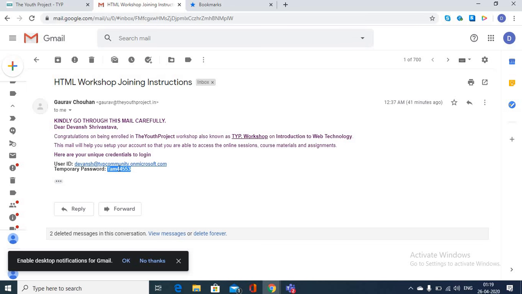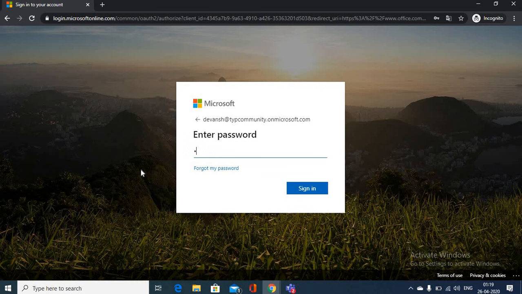Okay, so I will carefully type my password, that is uppercase T, lowercase a, m, 44553. Let's do it. Uppercase T, a, m, 44553 and hit the sign in button.